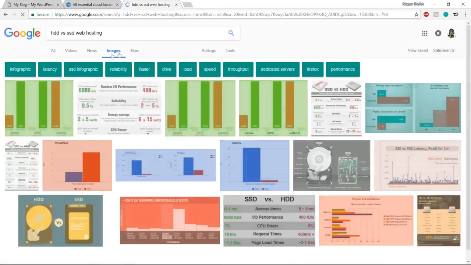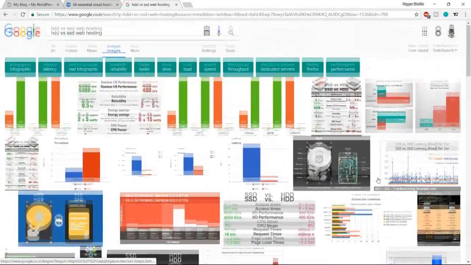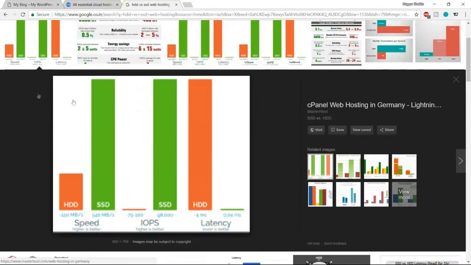What I do is I always click on images so that we can see the result in visual form. For example, if you see over here, there are 3 different criteria given. The first one is speed, and the orange bar represents HDD and the green bar represents SSD. Now the first criteria over here is speed, and at the bottom it says higher is better. Now you can see the difference over here. SSD is just way higher than the regular HDD. Now this is the speed. Obviously we want higher speed.